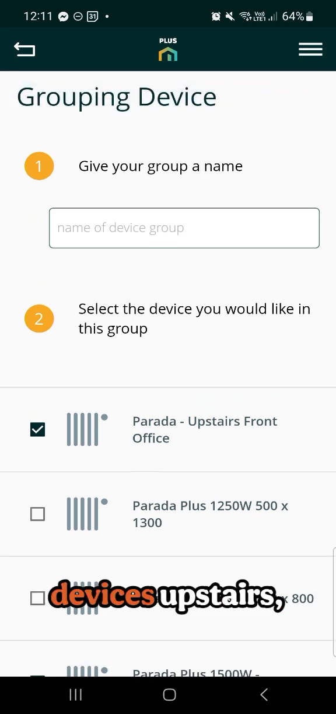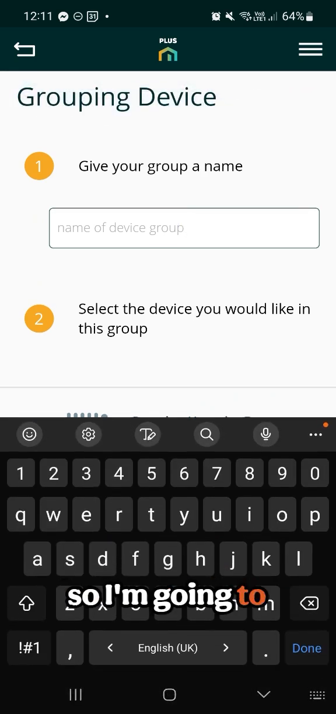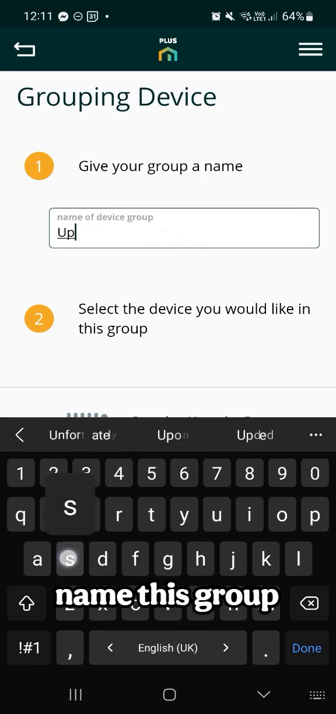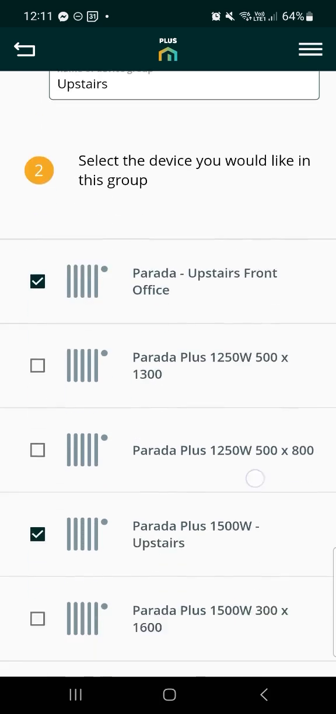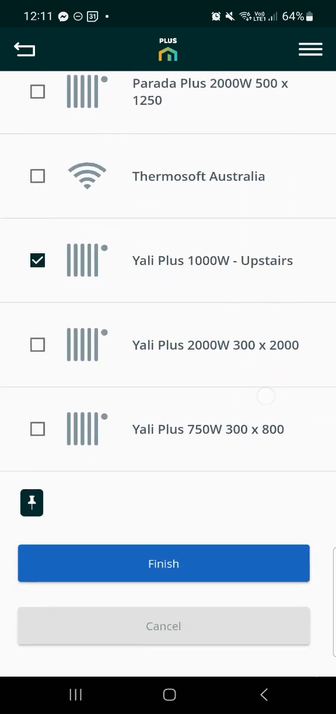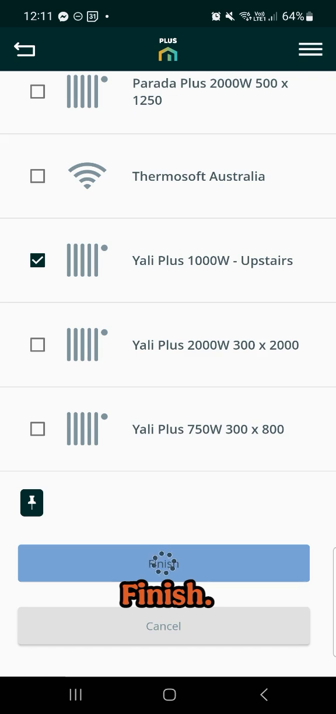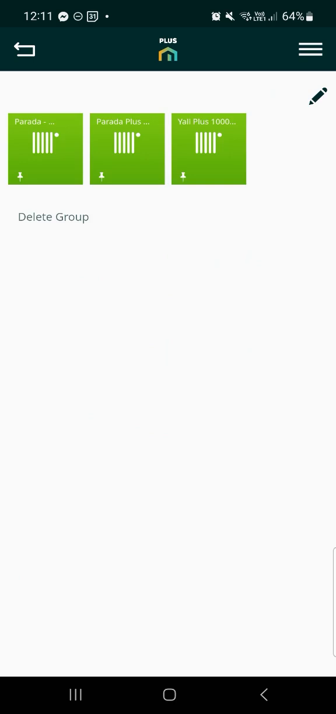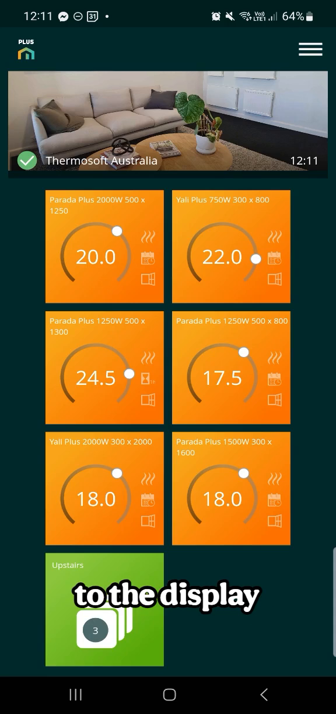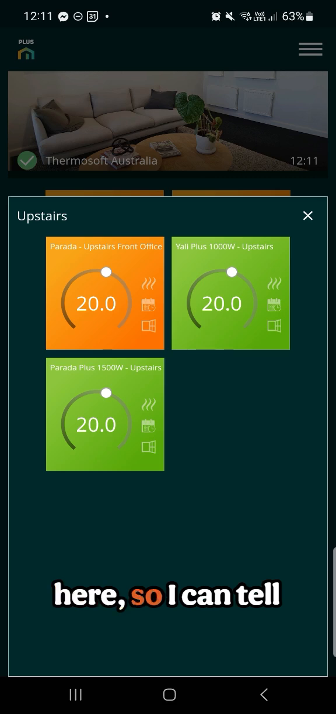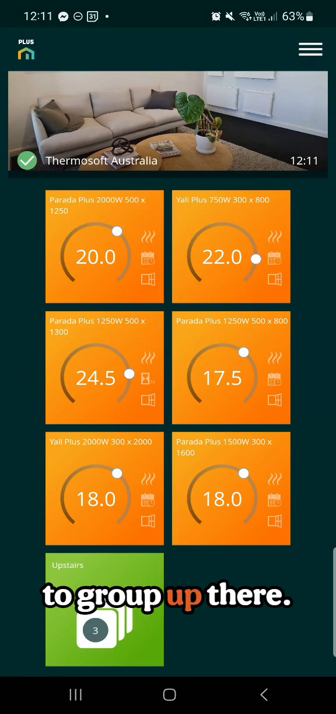So I've got 3 devices upstairs. So I'm going to name this group upstairs. Finish. Now if I go back to the display screen here, I've got the group of heaters visible in here, so I can tell that these are all in that one area that I've decided to group up there.